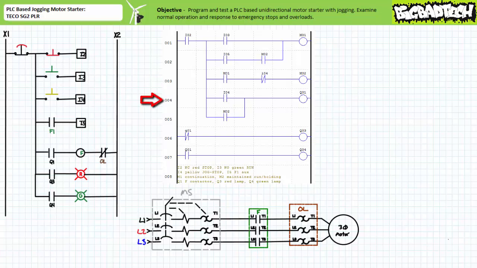Rung 4 contains a make instruction examining input I4, the normally open momentary contact yellow jog stop push button, in series with output Q1, the F contactor coil. Rung 5 is a parallel branch of Rung 4. It contains a make instruction examining M2, the virtual relay that governs the maintain run state, in parallel with a make instruction examining input I4 in Rung 4 above.